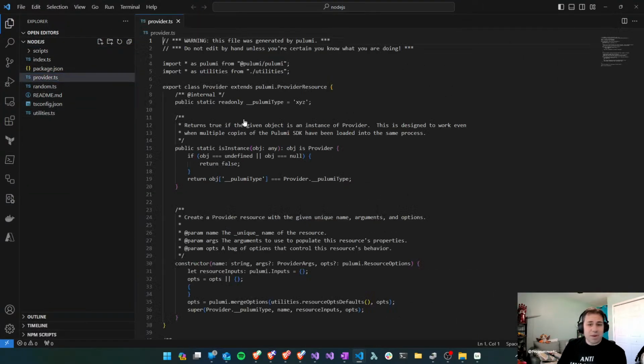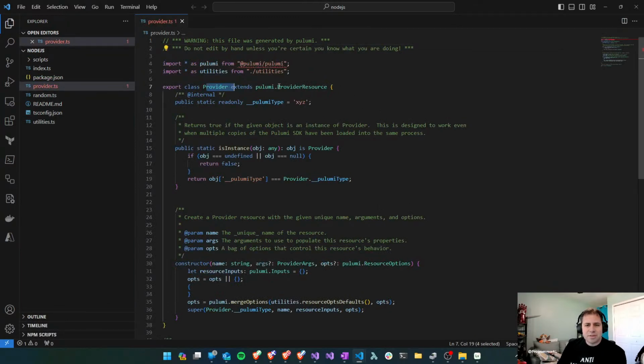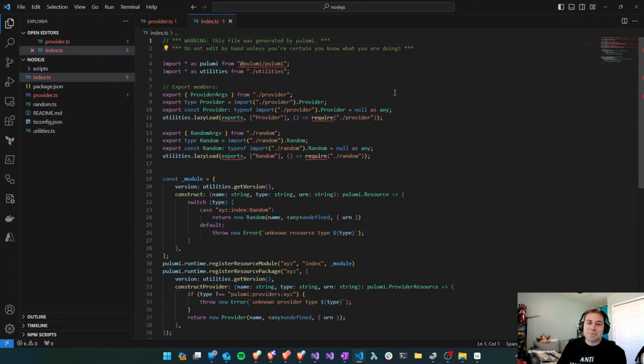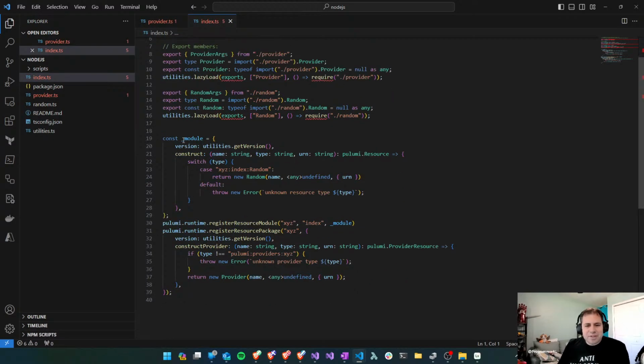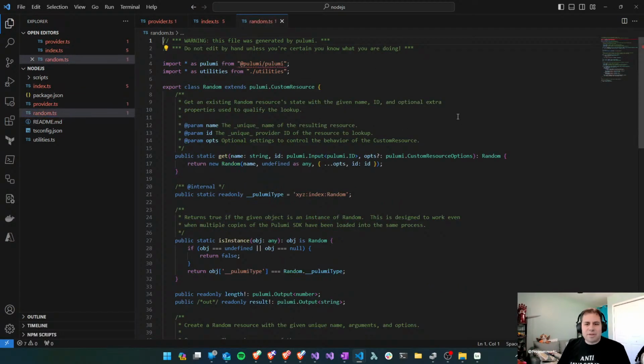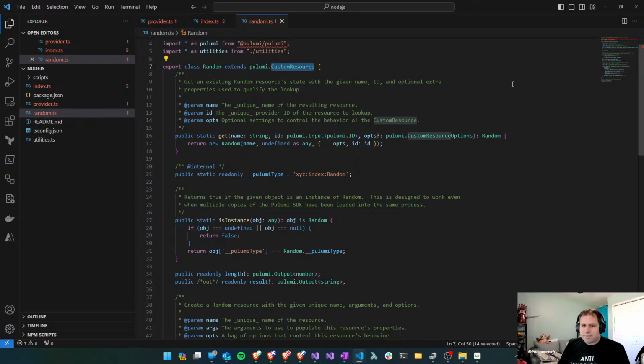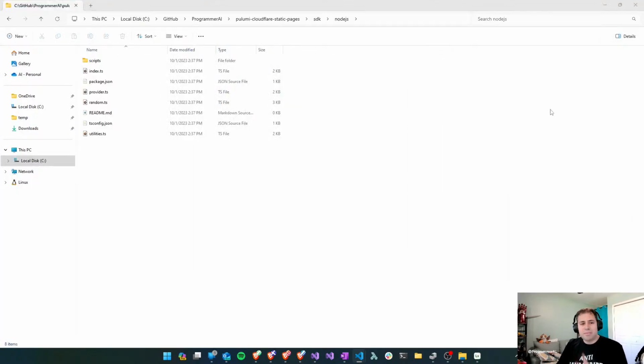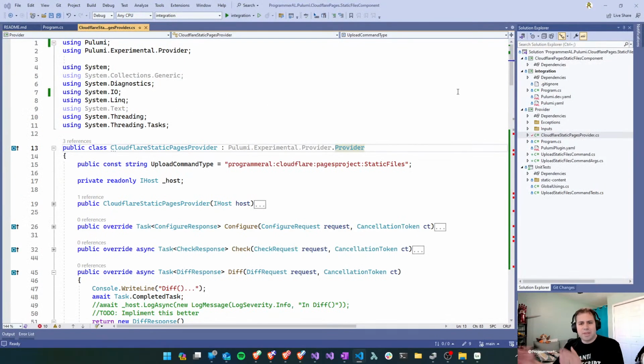So what I would assume, provider TS, is this the starting point? Yeah, this looks like it's oh no, index. Index is probably the starting point. So you got the module, registering a module, getting the version. But if I were to use this provider, where do I have my provider, my arguments, and all of that stuff? Custom resource. Here we go. Okay, so these are part of the same project. Okay, cool. I can work with that. Okay, cool. Well, I'm going to keep that open in another window. I'll probably reference that every so often.